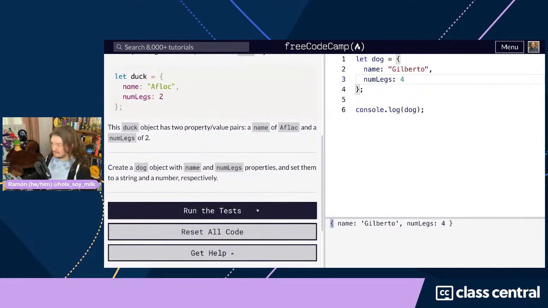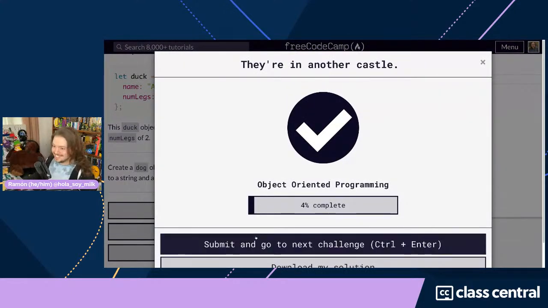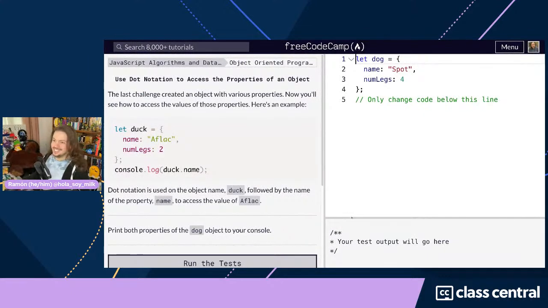So let's run our tests. Nothing we haven't seen before. And there we go. Pat, pat. Cool. Starting nice and easy breezy.